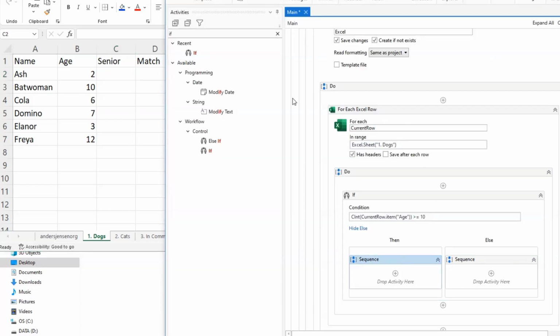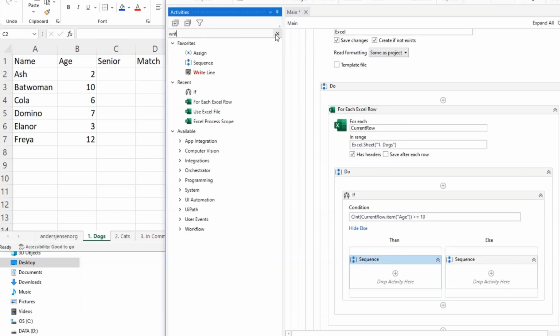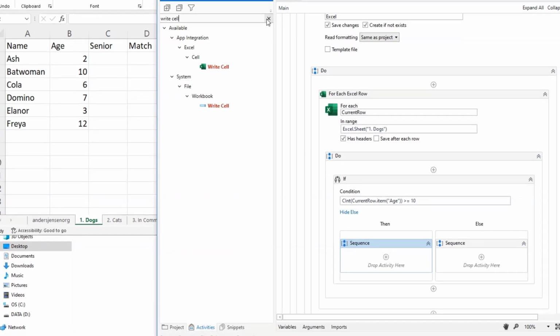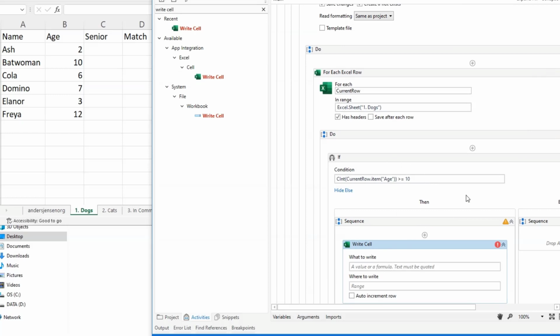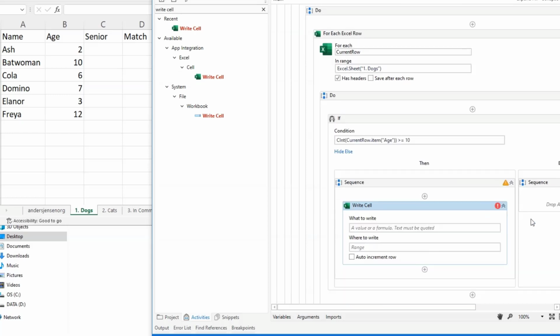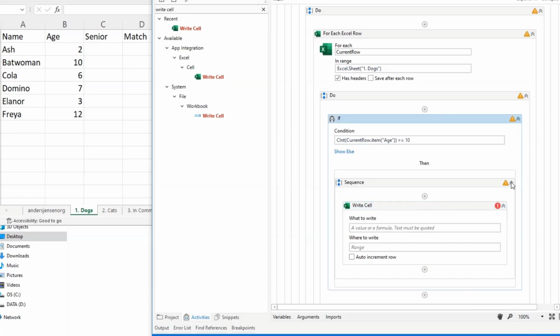So if I go back here, now I'll find the right cell. Like this. Make sure you pick the Excel one from up here and drag it in. And we want to write the cell whenever this is true. So we actually don't use the else branch, so I can click hide else here. It's a bit easier to look at. So what do we want to write? That goes in here. Where do we want to write it? Goes in here. What do we want to write? I just want to write yes in the senior column.